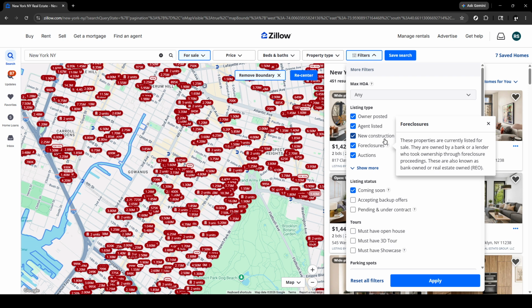Next, expand the available categories. Click Show More to reveal everything in that section. Look for the option labeled Foreclosures and check that box. On Zillow, foreclosures typically bundles pre-foreclosures, auctions, and bank-owned or real estate-owned properties.